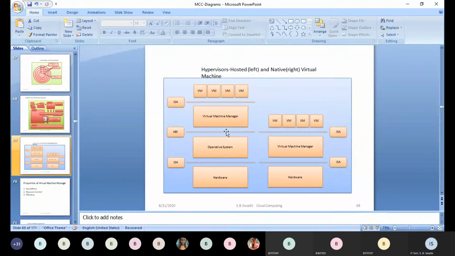Now in this case, it will be supporting the guest. So it is not directly accessing the hardware, and this type of model is called a host hypervisor, or a hosted machine. This is the native virtual machine and this is the hosted virtual machine. So these are the two categories of virtual machine.